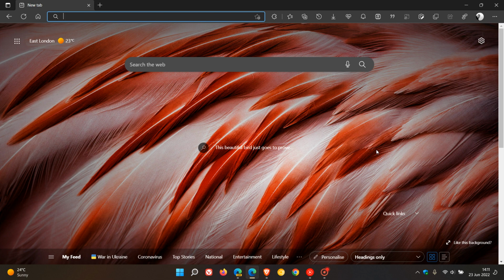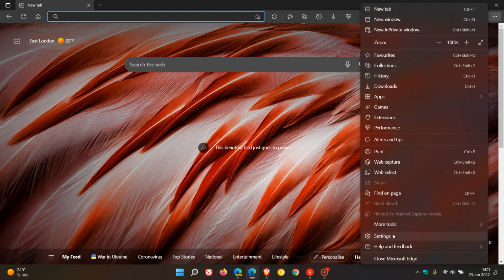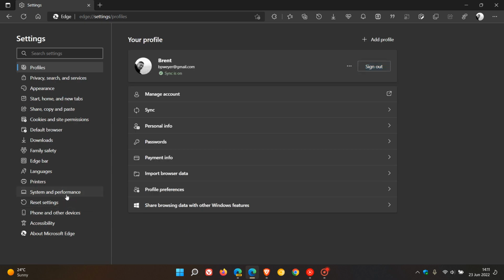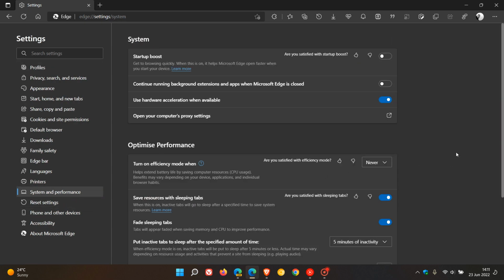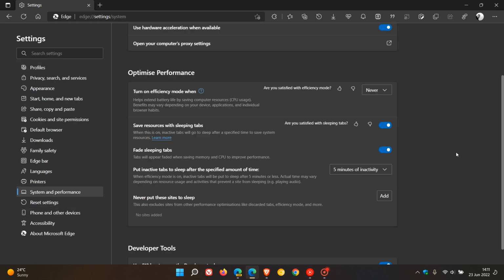If you are using the Microsoft Edge browser on desktop, you may know that if we head to the settings menu, system and performance, there are a couple of options and settings that are available to optimize the performance in the Edge browser on desktop. Namely, those are turning on efficiency mode, saving resources with sleeping tabs, fading sleeping tabs, and putting inactive tabs to sleep after a specified amount of time, just to mention some.